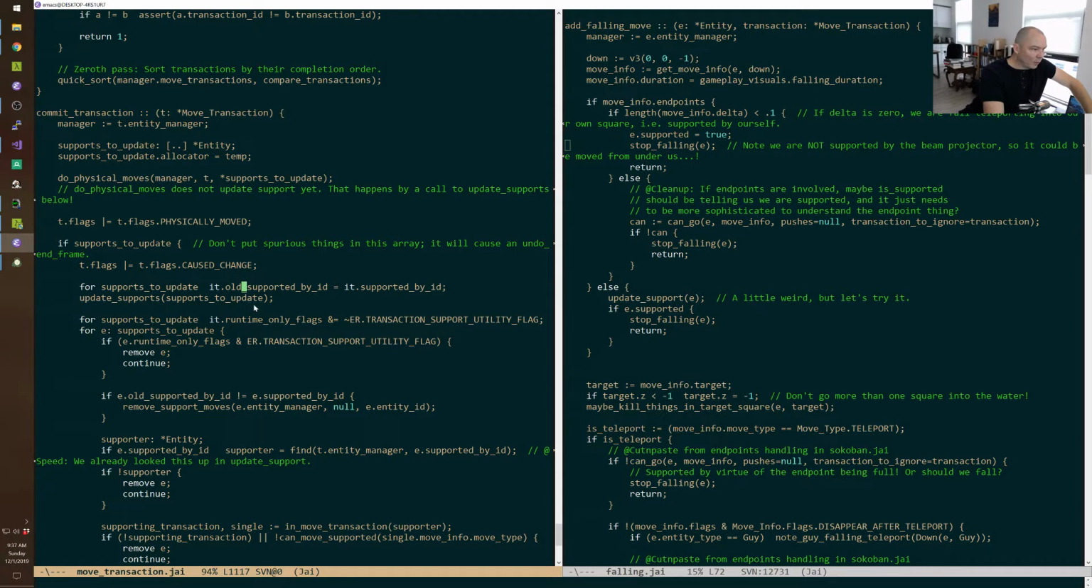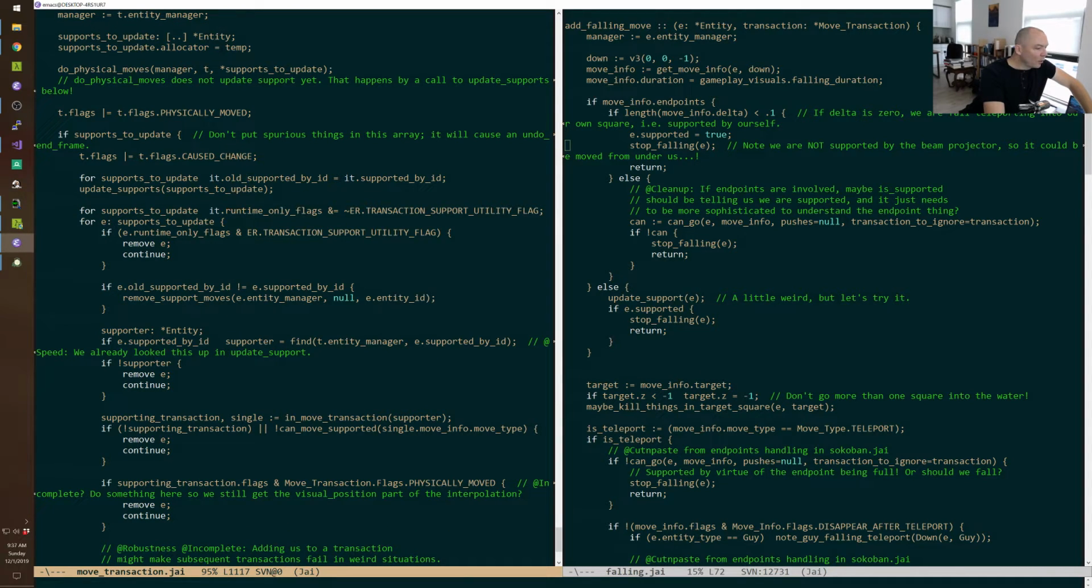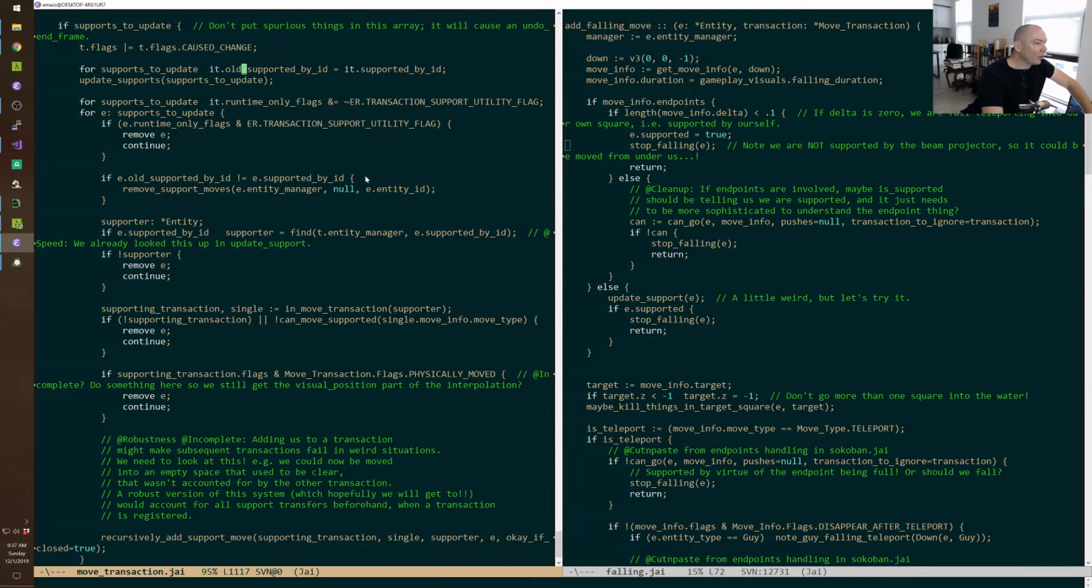That might be a thing to do. See, and actually here, we almost do the whole thing, now that I'm looking at this again, because we save the old supported by ID, right? We call update supports. Remember when I was talking about this the other day, how I wanted all this next to each other, right? It's next to each other.